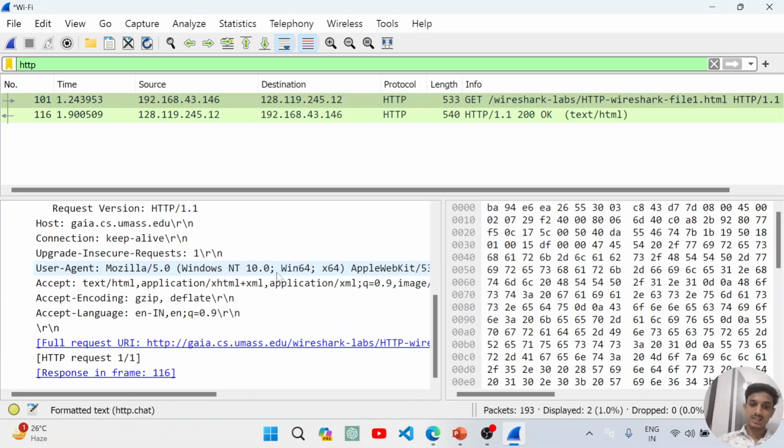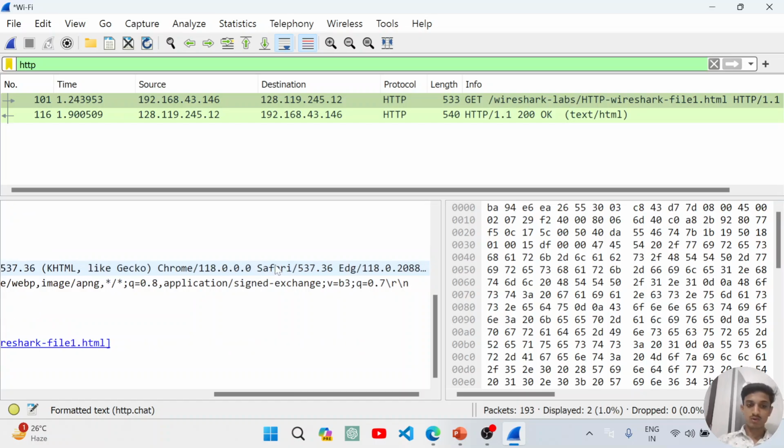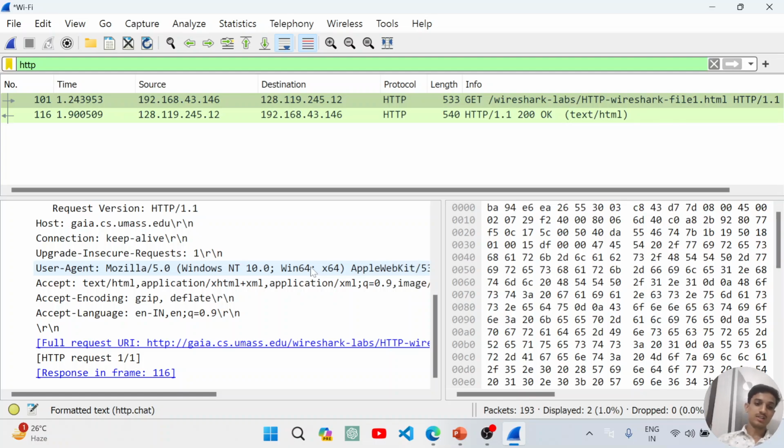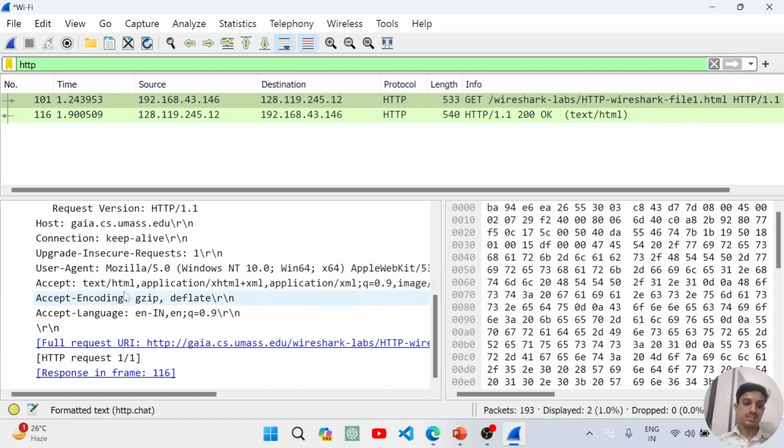So Mozilla, Windows NT 10, Win64 architecture, Apple, Google, Yahoo, Chrome, Safari, Edge, all browsers it accepts are shown here. And it accepts text, HTML, application XML, etc., which is the kind of document it accepts. It is also mentioned here in the request. So you can see the full request URI is given here, and here is also information given about the response, that the response is in frame 116.